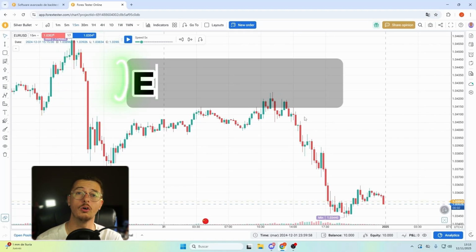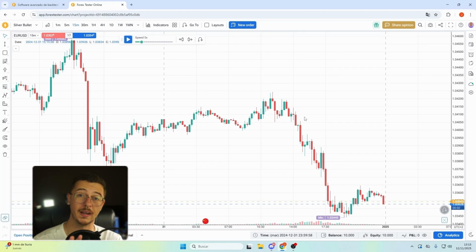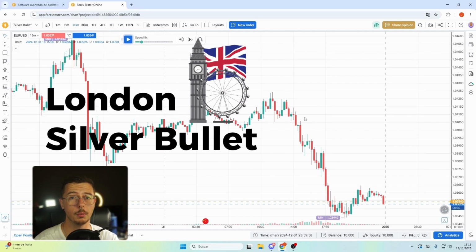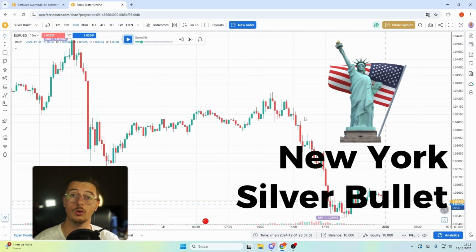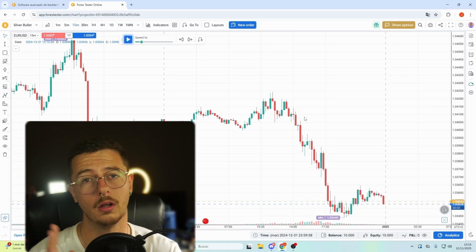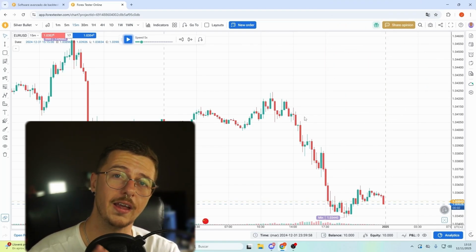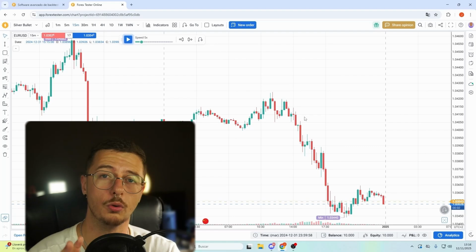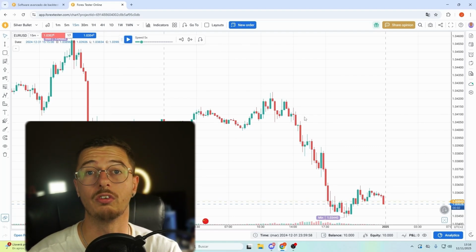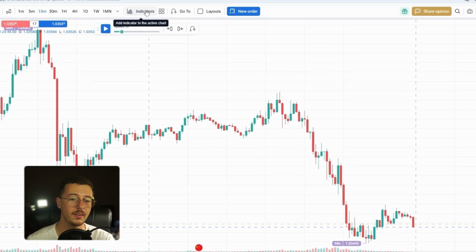We're going to be working on the euro versus the dollar, using the 5-minute time frame, and we are going to be working on 2 trading sessions: the London Silver Bullet and the New York Silver Bullet. The London Silver Bullet is when the market opens, and we have 1 hour for our trading. The New York Silver Bullet is half an hour after the New York Open, and we have a 1 hour window as well.